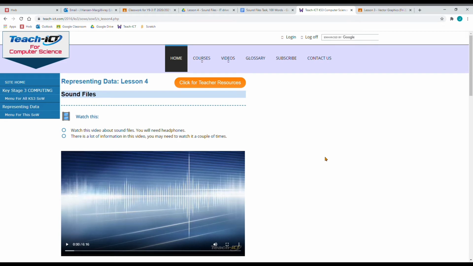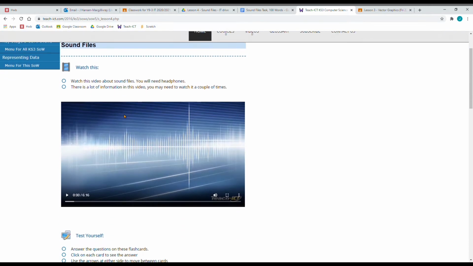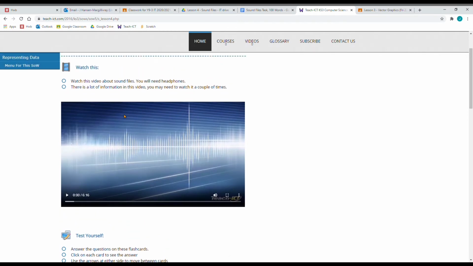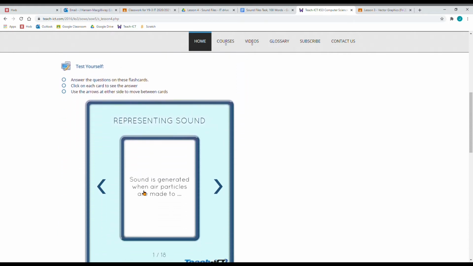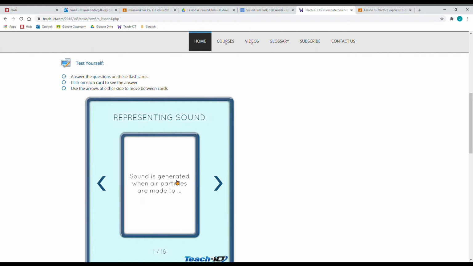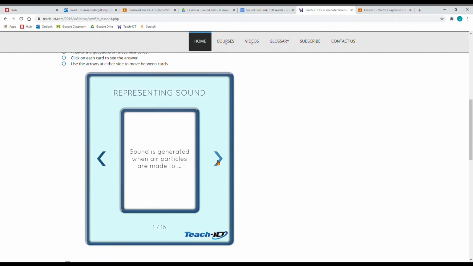So, next, after you've logged into the pupil resources for lesson 4 using the logins in the assignment, I need you to work through this whole page. There is a video to watch, and you need to watch it all to carry out the rest of the tasks on this page. In your heads, you can answer the questions on the cards and then flip the cards to see if you got the right answers. There are 18 in total, so use the arrows to move forward.